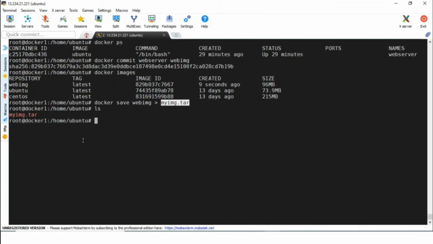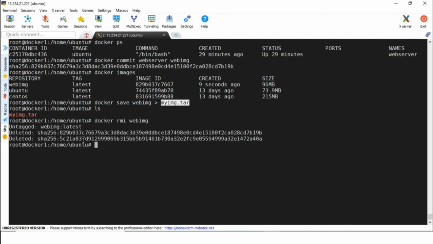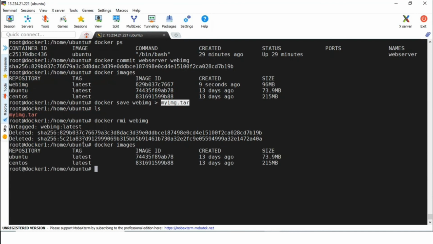So now if we give ls, then as you can see that the tar file has been created in our current repository. So now we can share this particular tar file to anyone, and also we can create the image from this particular tar file. So now let us remove the web image by giving the command docker rmi, and then we can pass the name of our custom image, which is web image. So as you can see that the custom image has been deleted. So now if we look at the docker images output, then as you can see that the custom image has been deleted now.